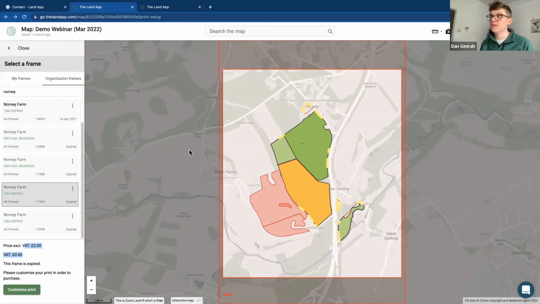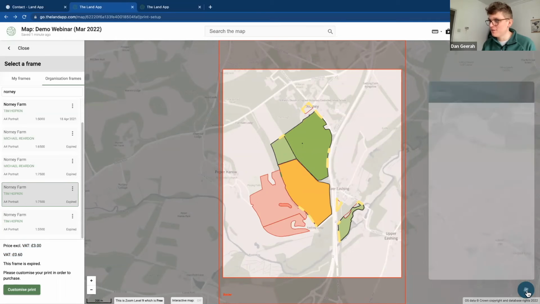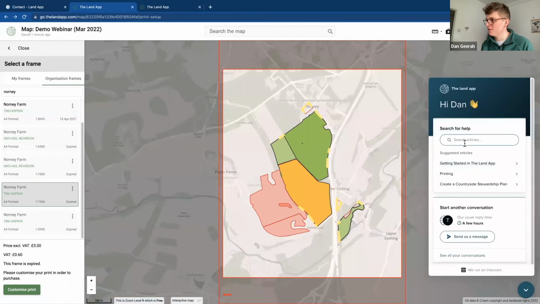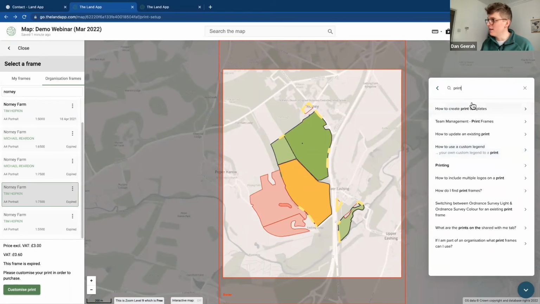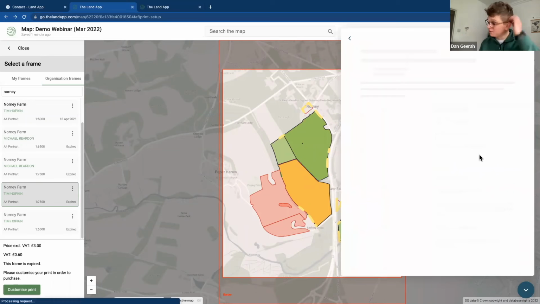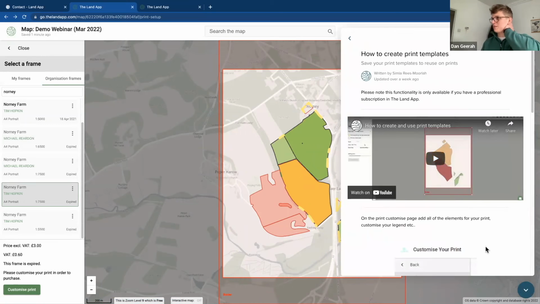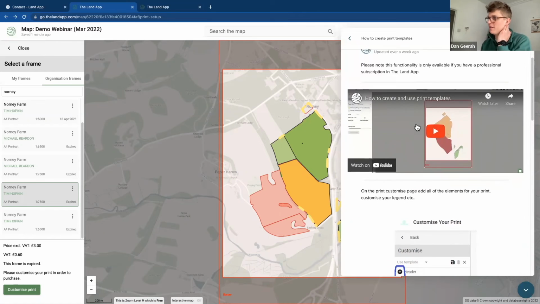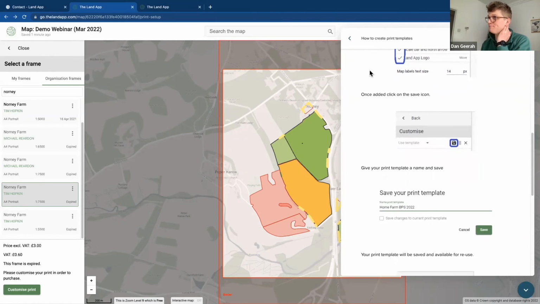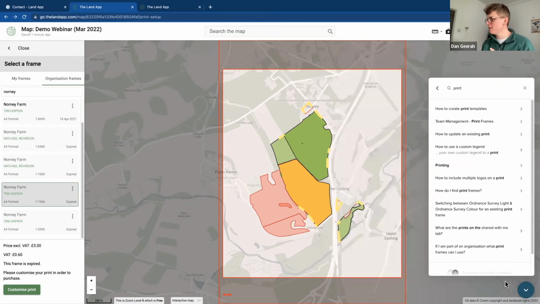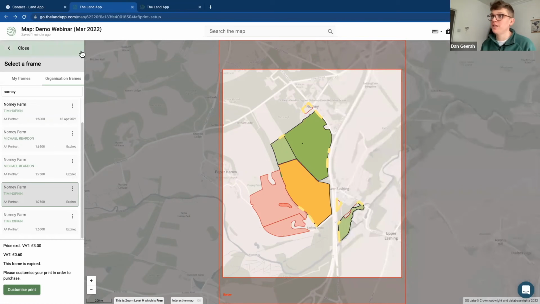That should be hopefully quite self-explanatory, but there is some video guidance, etc., for everything I've just demoed on the right-hand side. So if you're like, oh, Dan showed us about the print templates, do just have a little, here we are, do just have a little Google, not a little Google, wrong company, do a little Land App search and find the print templates in here, and Simula's created a bit of guidance about everything I've just shown you about styling, saving, etc.